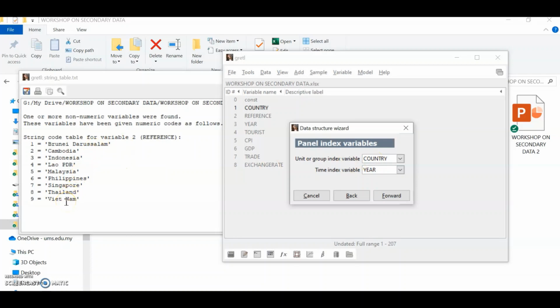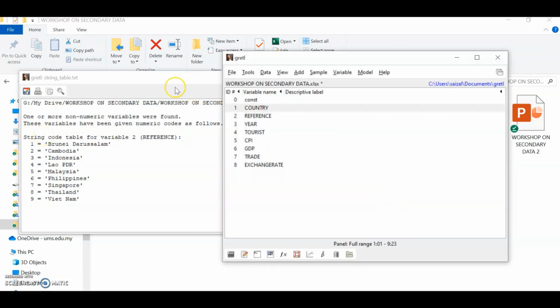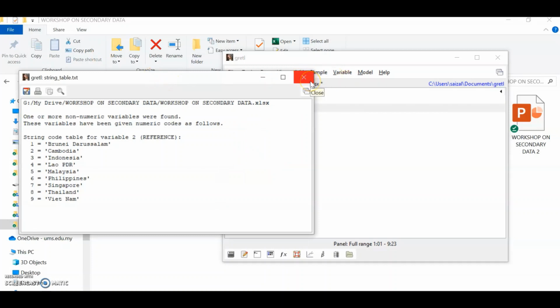We have 9 countries, because in this example we will try to see how the dependent variable is influenced by a number of independent variables. In this specific example, our dependent variable is the number of tourist arrivals, while our independent variables are the macroeconomic factors. So our time index variable is year. Click forward. We have 9 cross-sectional units because we have 9 countries, over 23 periods because we have 23 years of data. Click apply. So we have the information. You may close this if you want.